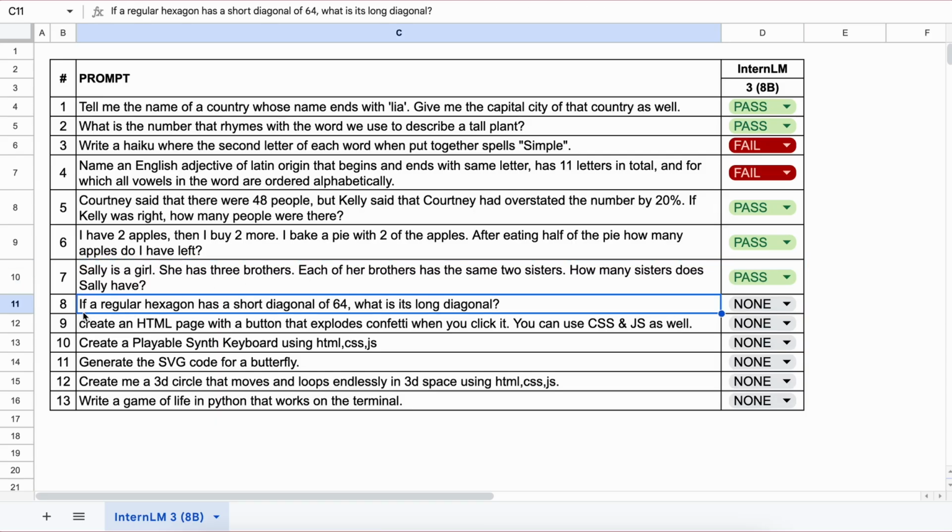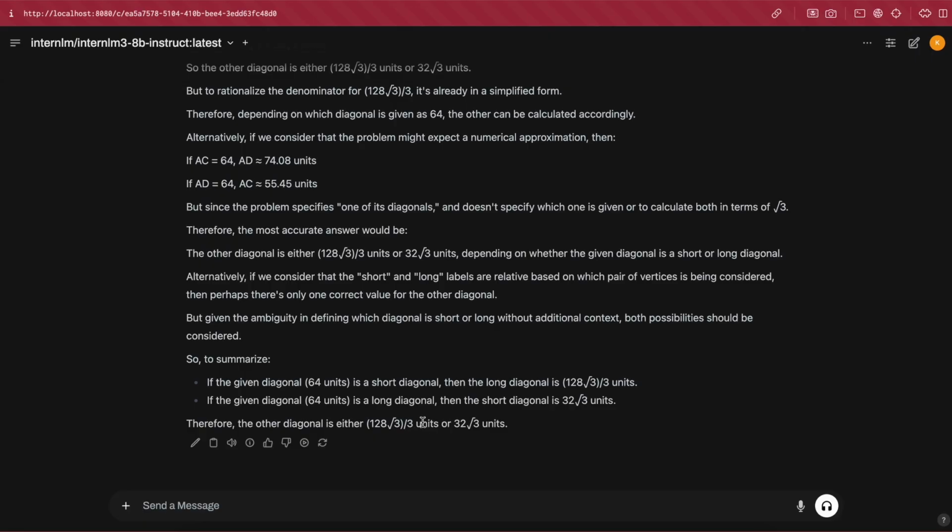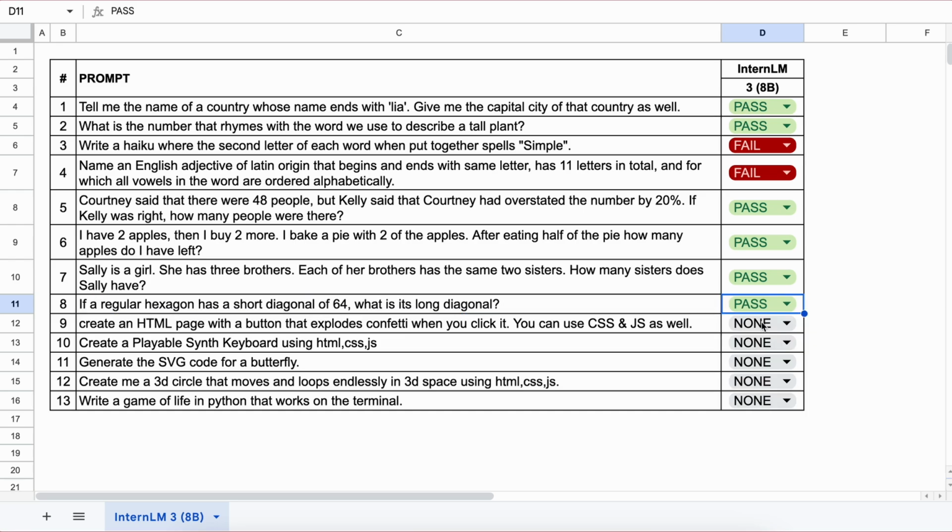The next one is, if a regular hexagon has a short diagonal of 64, what is its long diagonal? The answer should be 73.9. Let's send it and see. Okay, here's the answer, and it gave me the solution for both the short diagonal as well as long. So, that's great, and this is also a pass. Let's mark it as well.